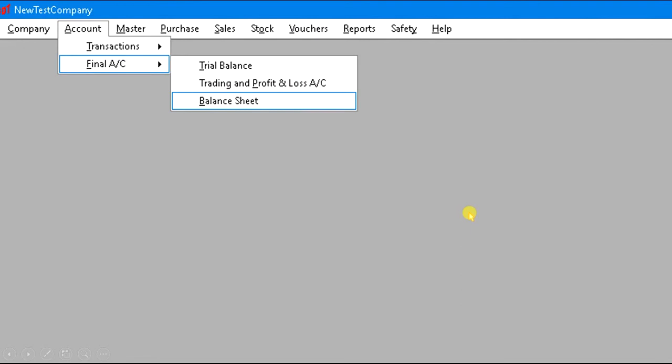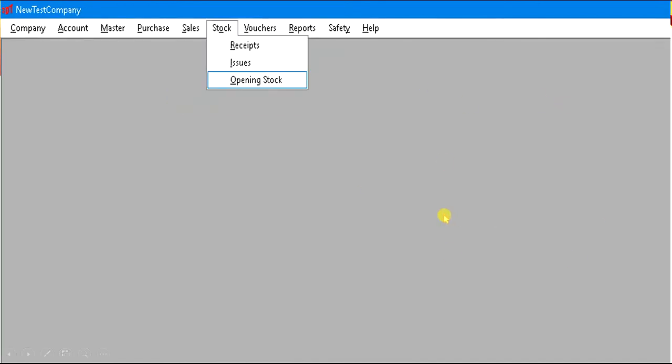In final account, we support trial balance, trading and profit and loss account, and you can generate a balance sheet. This is a standard way of generating it, so we're going to skip this in our demo, and we move on to stock. In stock, you can maintain it as an independent module, so you could use the receipts and issues module to capture the input receipts, and whenever you issue an item, you can use the issue module. The opening stock could be used whenever you are opening a new company and want to migrate all the opening stock into the system.